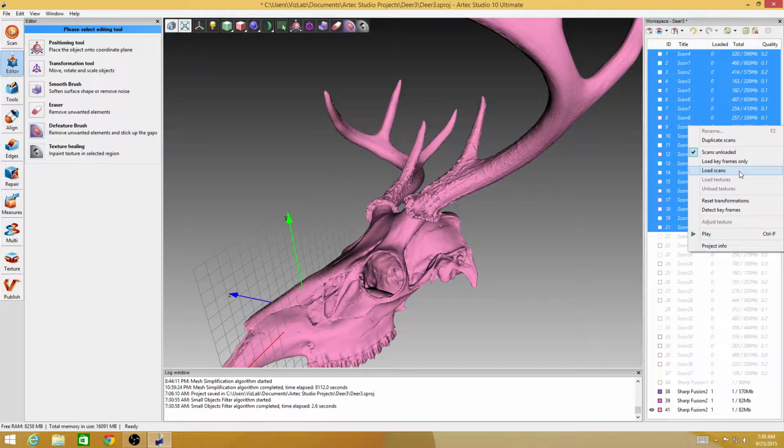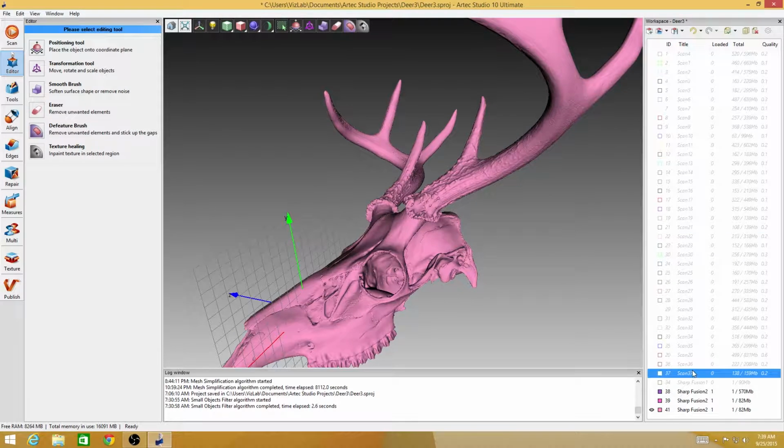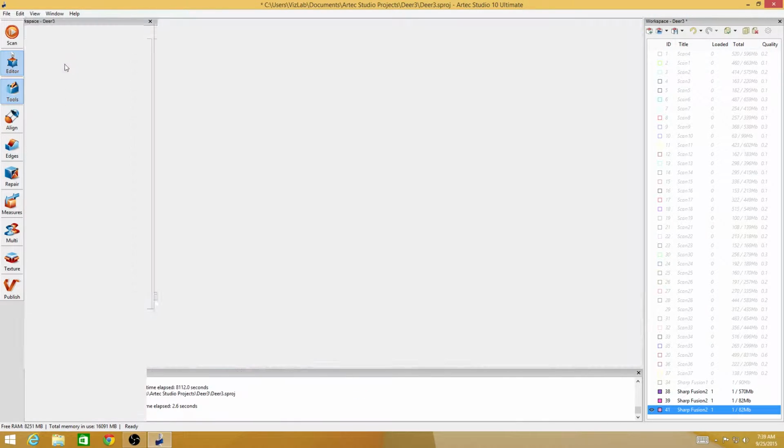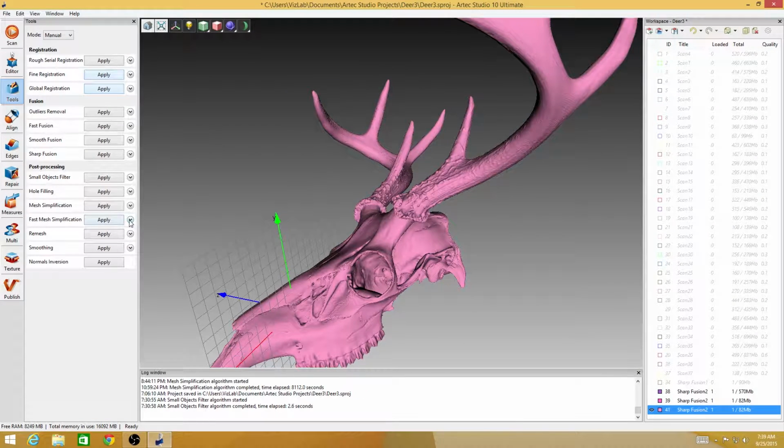So I did that for the skull itself, then I did it for each of the antlers, loading and unloading different data sets so that the computer wouldn't have to work with everything. Although, to make a texture, I'm going to have to load the entire thing back up now. But I'm not quite ready to texture this yet. I have this duplicate of the 3.5 million polygon count scan, and I'm going to do a fast mesh simplification on it.